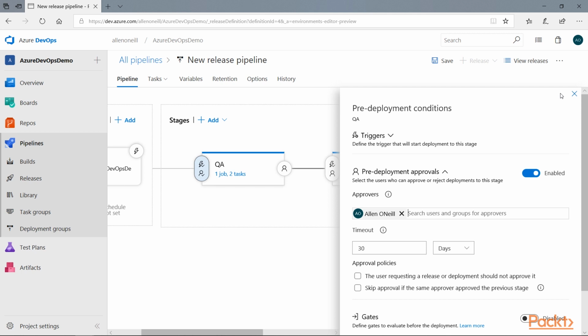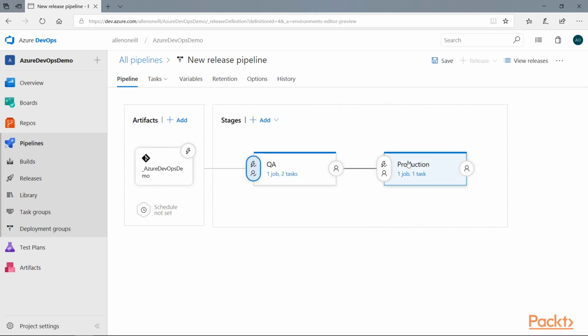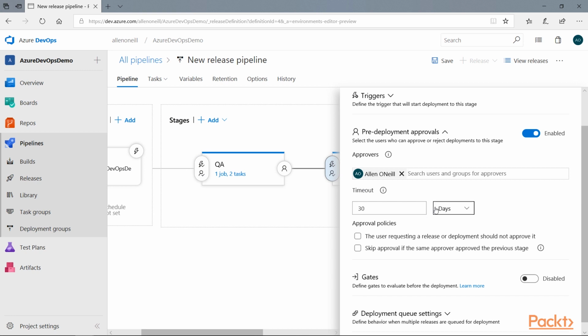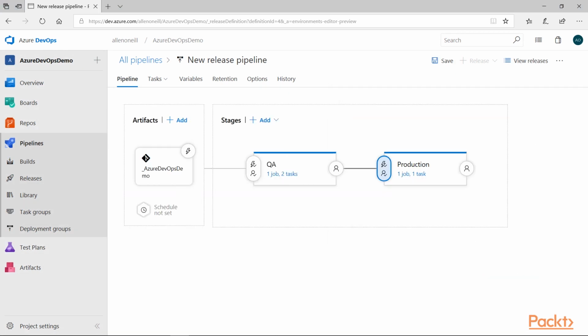It's also possible to set up post-deployment approvals by choosing the icon on the right side of the stage item in the pipeline diagram. Save the modified release pipeline.